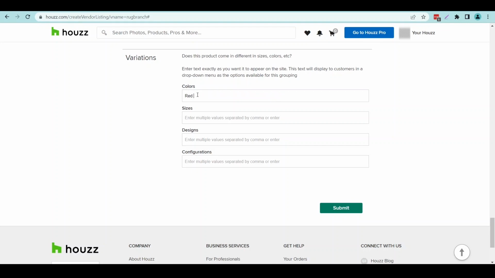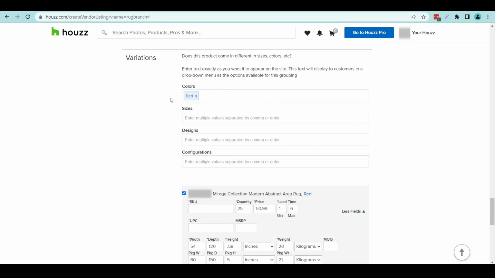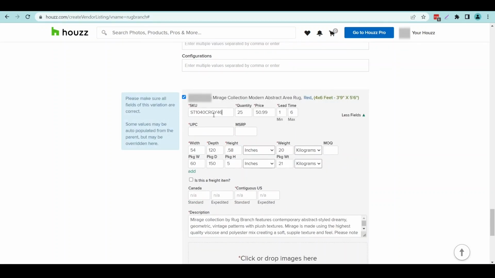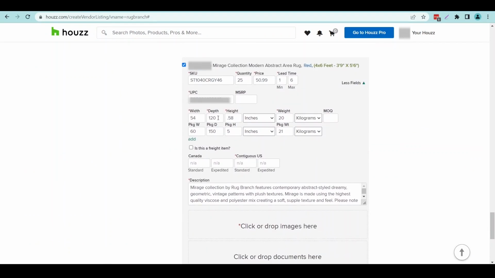On Houzz, it is very easy to create variations. You can create your product variation listings manually by their colors, sizes, designs, or even with the configurations. All you need to do is put their values. Let me show you guys. You can input your color name here if your product has color variation. If it has a size variation, you can put the sizes here or you can add both. Now, you can see it has taken the main title from the parent and added the color name and sizes automatically. Here you can add your child's SKU, UPC, lead time and other information based on your product variation.